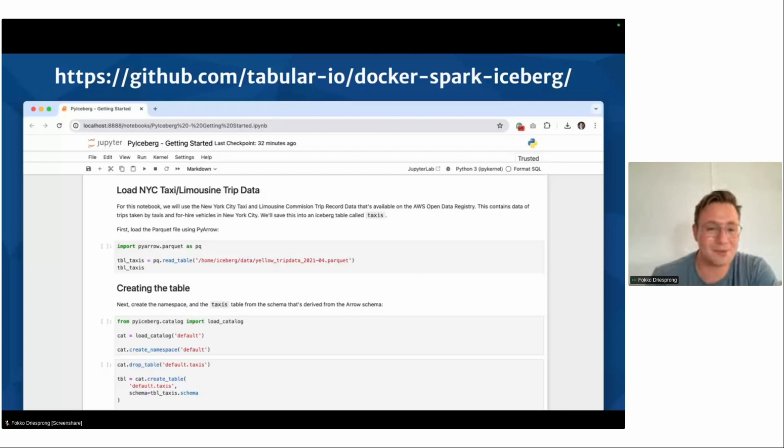If you want to give it a try, there's a Docker Compose setup that you can just start up very quickly on your own machine. It will give you a REST catalog, MinIO as the S3 backend, and a Jupyter notebook. And here you can play around with PyIceberg and also check out the whole API.